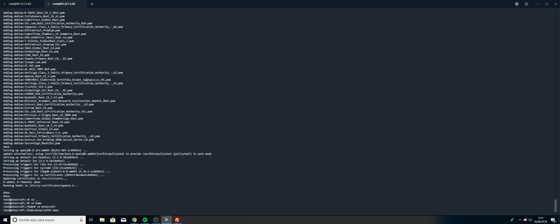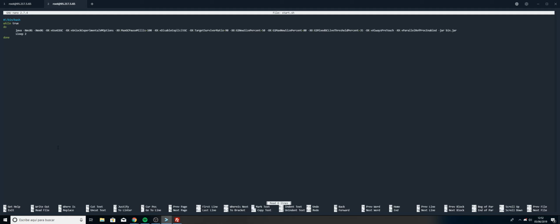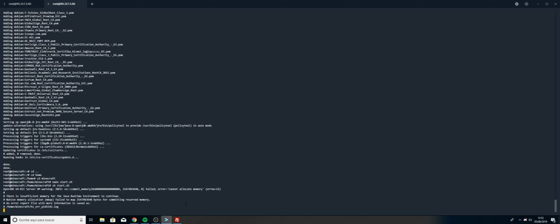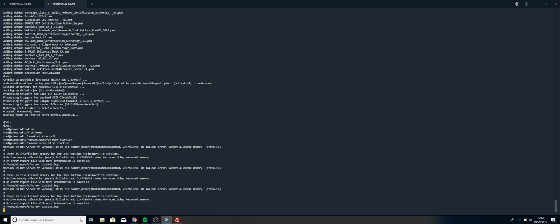So you write nano start.sh, which is the name of the file, and here you can see the editor. So we have 2 gigs of RAM in this one. Remember that this is a test server, and then you save this with Ctrl-O. You press enter and then Ctrl-X for exiting the editor. And now you just execute this with sh start.sh. Press enter, and this should start running.